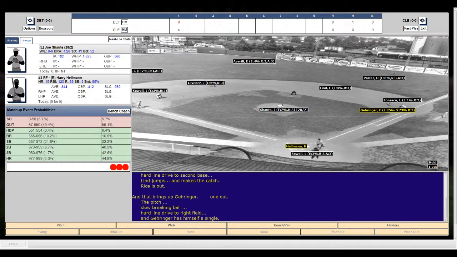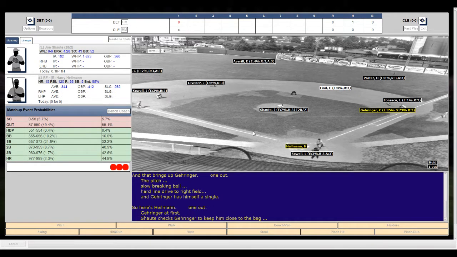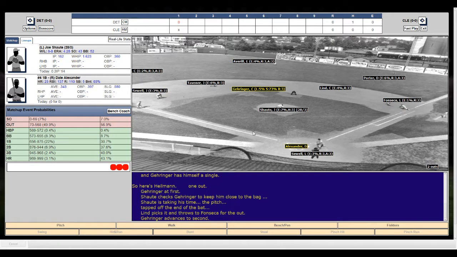Coming up to bat is Harry Heilmann. Harry Heilmann batted .344 for the Detroit Tigers in 1928, 15 home runs, 120 RBIs. Gehringer's on first, always a threat to steal. And here we go. Oh, shoot. There we go. And here's the pitch. Shot checks Gehringer, keeps close to the bag, takes his time, tapped off the bat. Lynn picks it up, throws to Fonseca at first for the out, and Gehringer goes to second on another 4-3 play.